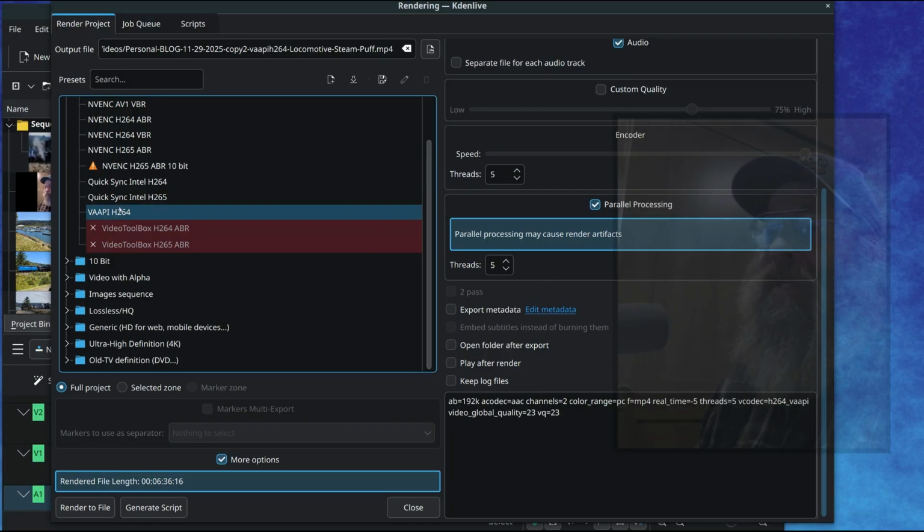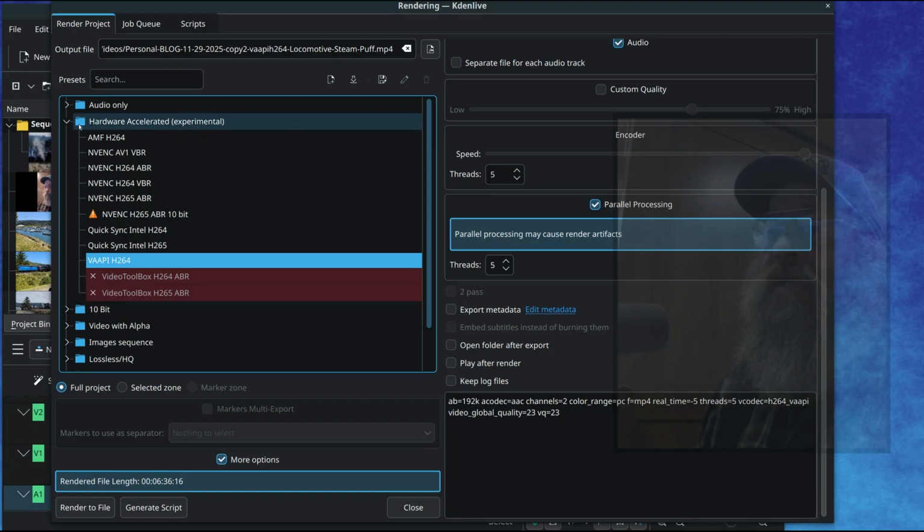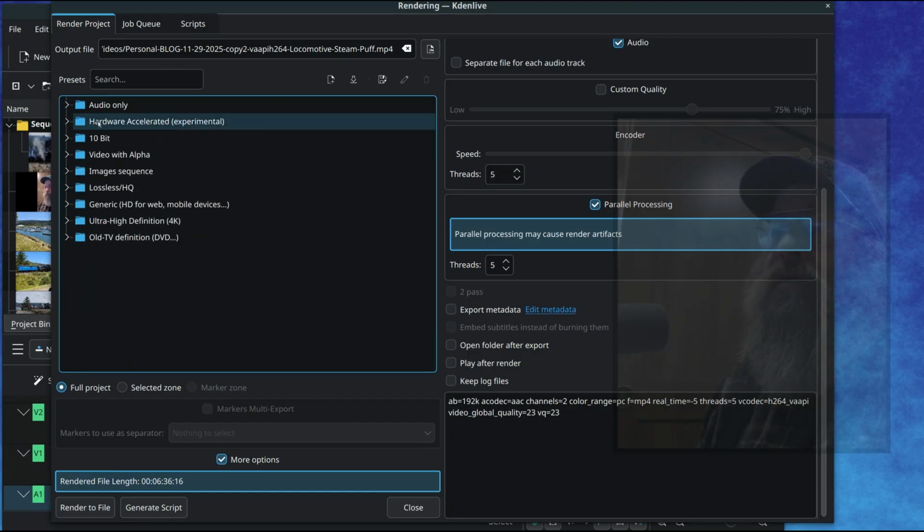Bottom line, set the configuration for the file that's being produced to include this. This is the only option that I found that supports a VA-API. There might be more here, but I don't see them. And this section is the hardware. So this used to be further down below here, this option, but they brought it up.